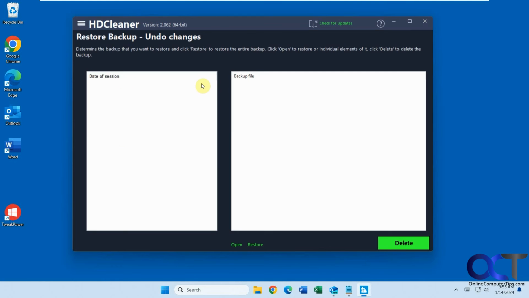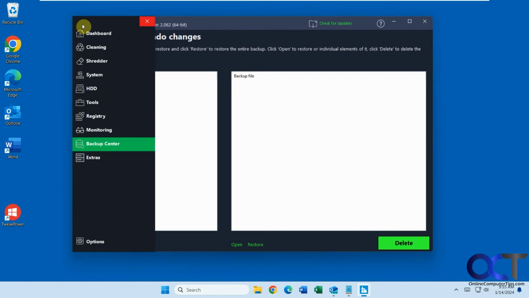Okay, backup center. So this is used to restore your computer based on changes you've made here. So if you made a bunch of changes, you should have backup files that you could then restore if you need to revert back to the way it was before you made the changes.